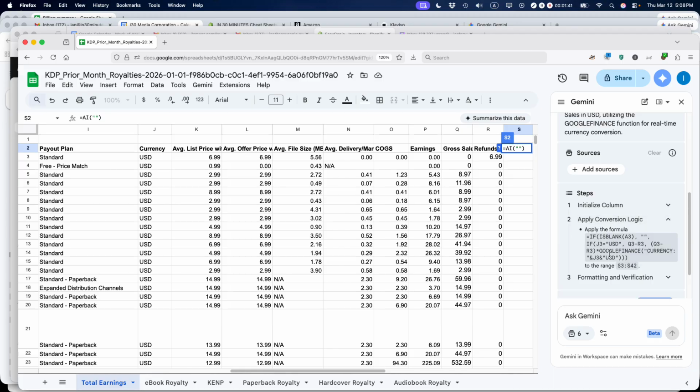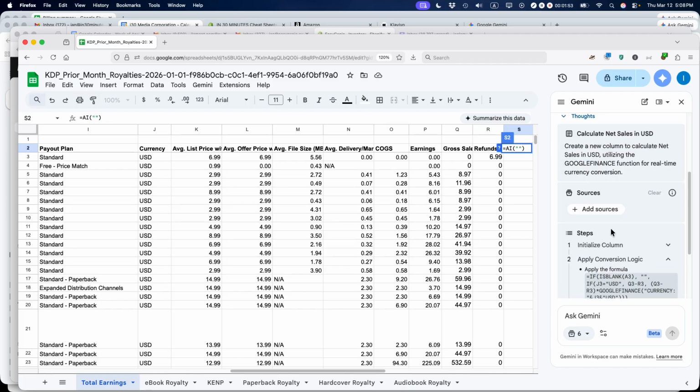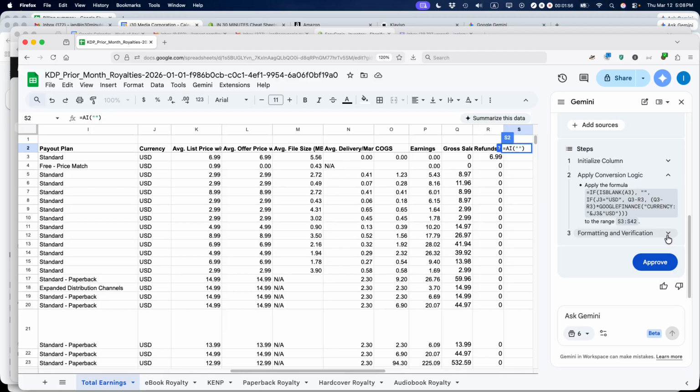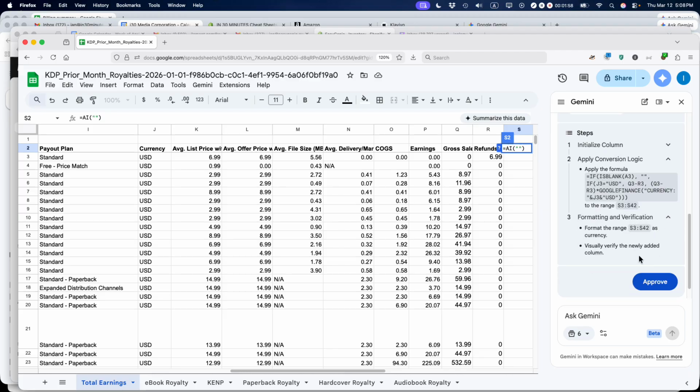Then there's some applying conversion logic, so you can see it came up with this formula. Yes, maybe I could have researched this formula and done it myself, but it's much better that Gemini takes care of that work for me. Just a huge time saver. What else is it going to say? Formatting and verification. It's going to format the range S3 to S42 as currency and visually verify the newly added column.